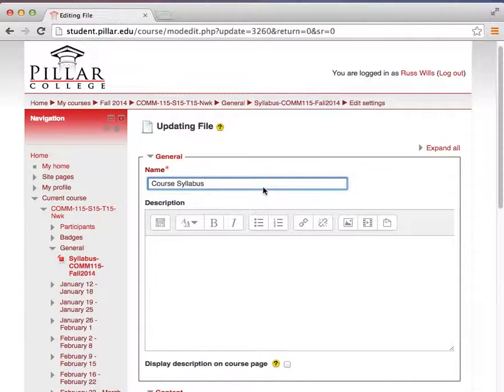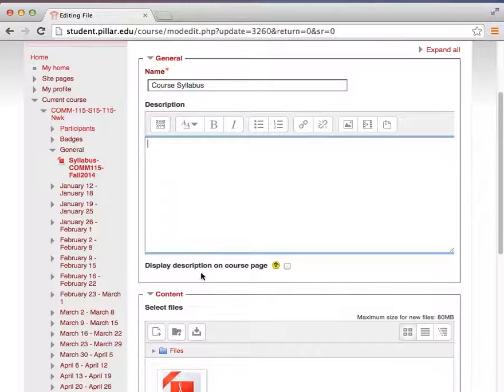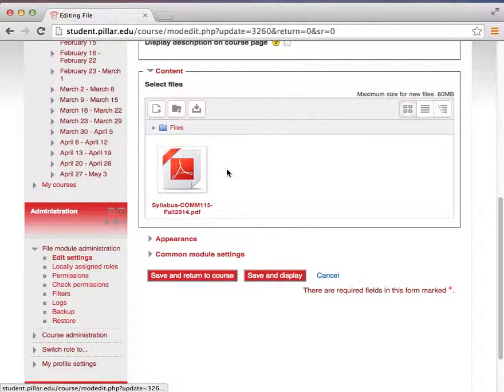There are some other options in here. You can add a description, and if you do add a description, you have the option to display that description on the course page. If your description is long, that'll take up a lot of space, but I usually leave it off. But you have that option if it's important for students to understand what that file is. Then by all means turn it on and type a description. The content is the file itself.